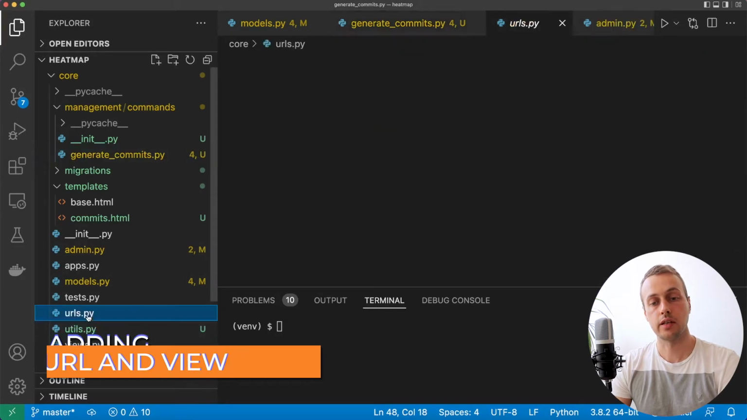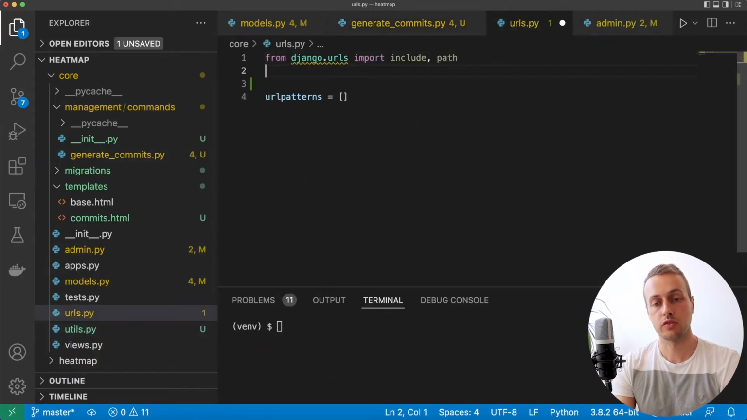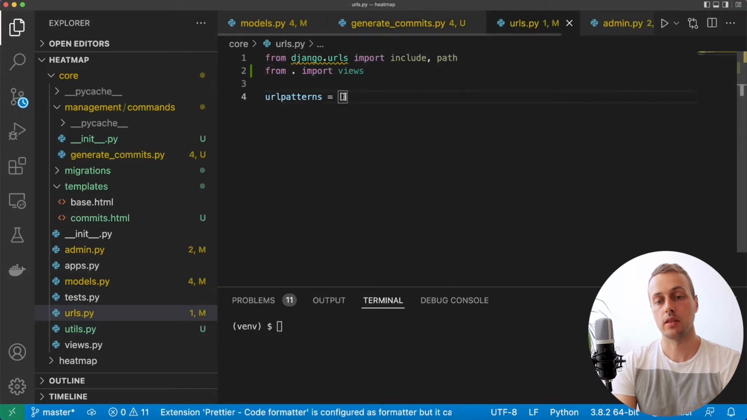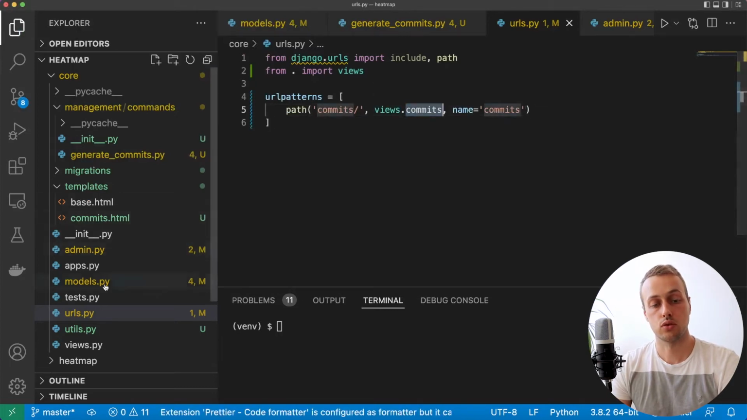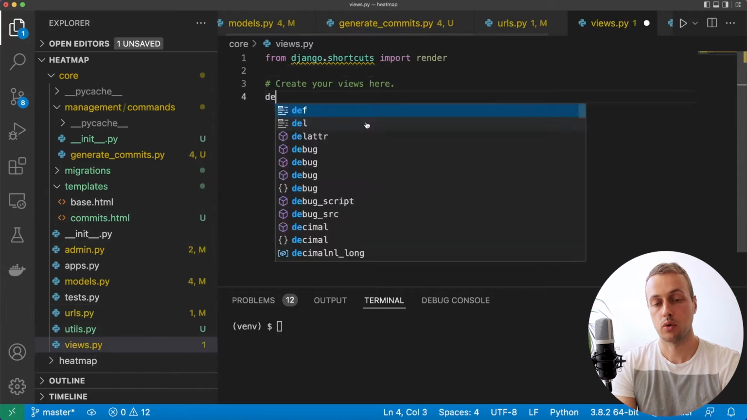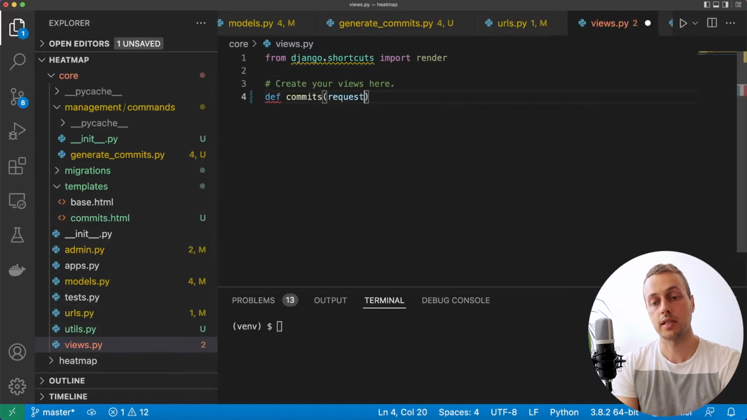So what we're going to do is add a URL to our urls.py. Let's first import the views, and then within the URL patterns we're going to add another route. So we use the path function, and we're going to create a view called commits here. So let's go to views.py and we'll create that view now. It will take the request as an argument.